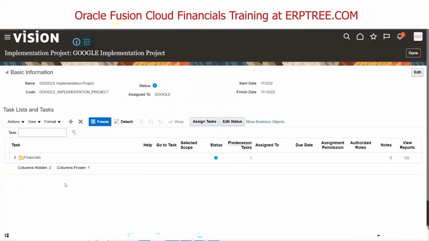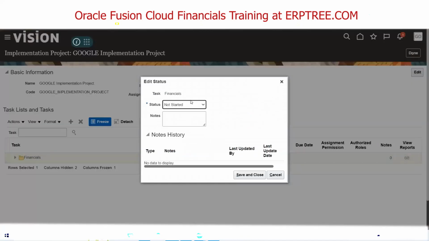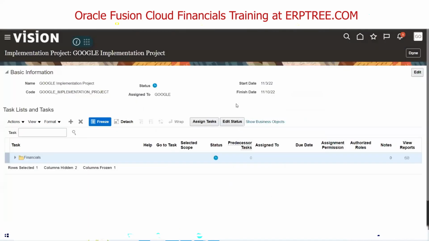So you started working on financials. For financials also you can set the status. Here is the status. Okay, you can directly click on the status, or else you select financials and click on edit status. From here you can change the status, or directly you can click on the same status icon and you can set the status. Say we started working on financials. You can select in progress and say okay. That means we started doing the finance setups. That's what we are updating within the project.